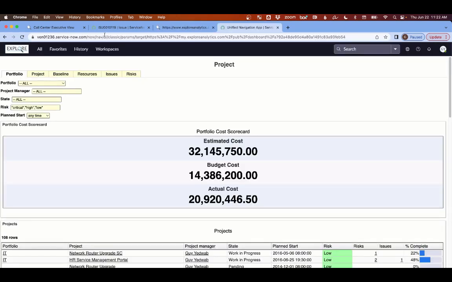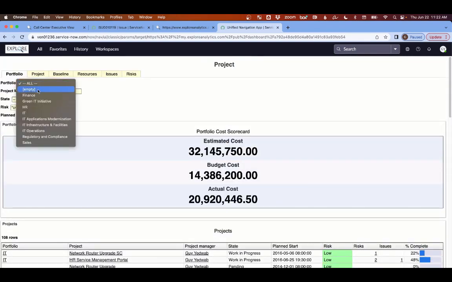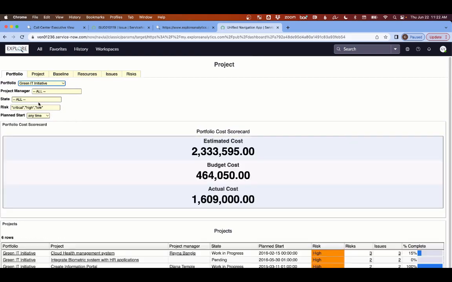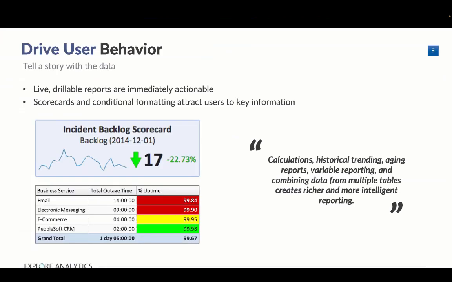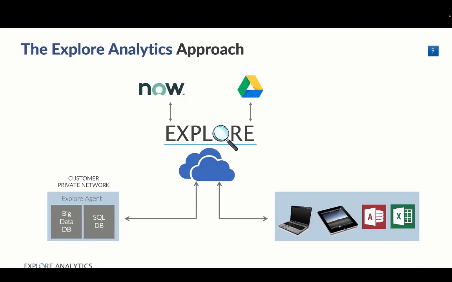And here's an example of the Explore Analytics project management application delivered right here in this user interface. So this is inside of ServiceNow. I can have the same capabilities and same interactive state as we saw before. All of that is going to drive users' behavior and be able to make it so that they're immediately taking action and seeing the information that you want them to see.